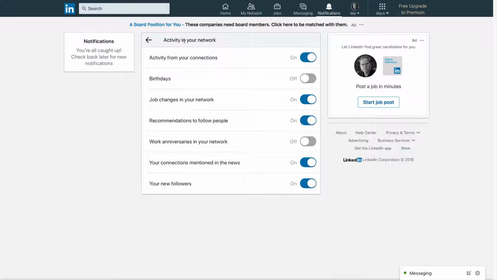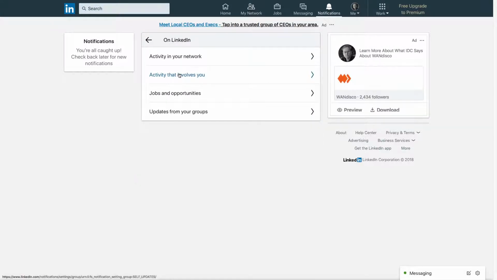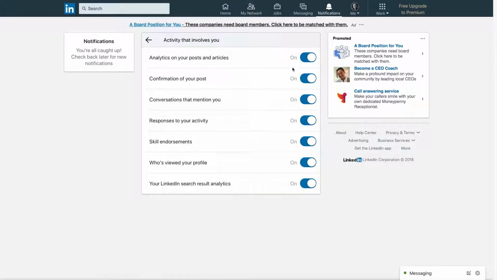And then you can go back, click on this arrow, activity that involves you. You can turn these on or turn these off. So confirmation of your post, I don't need to see that. Skill endorsements, I like that. I'll keep that. Who's viewed your profile? I can turn that on or off, etc., etc. So that's how to handle the LinkedIn.com notifications.